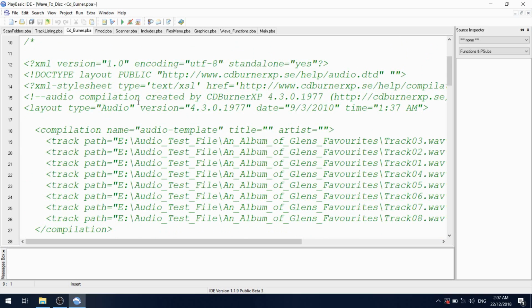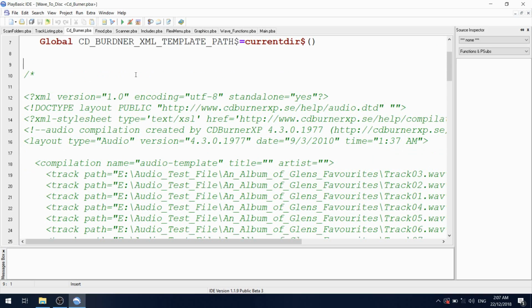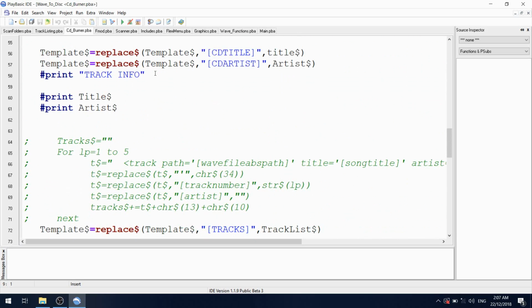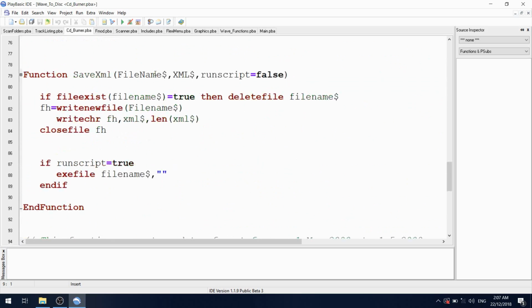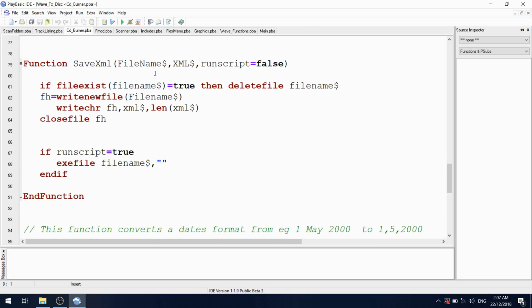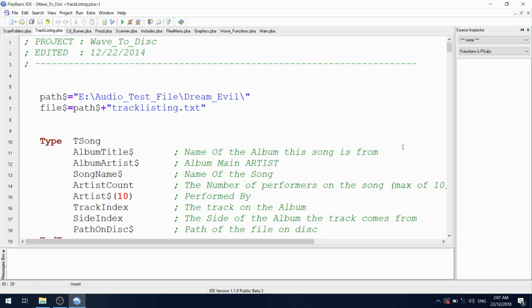Yeah. So all it does is it calls an external burning application, gives it this customized XML file, which it dumps down here somewhere, and calls the external program to do the burning. So you don't have to write this stuff yourself. Makes no sense.